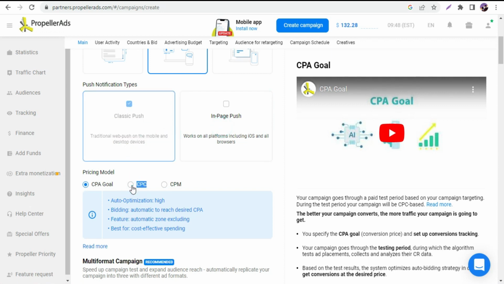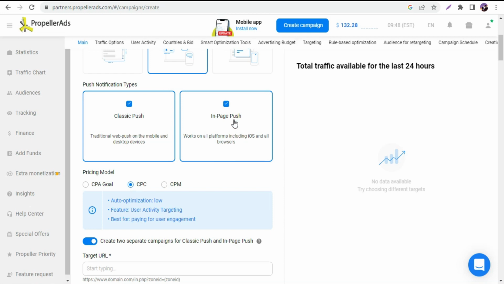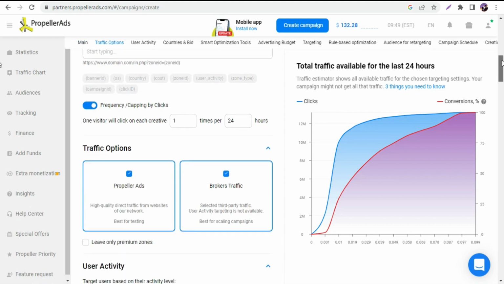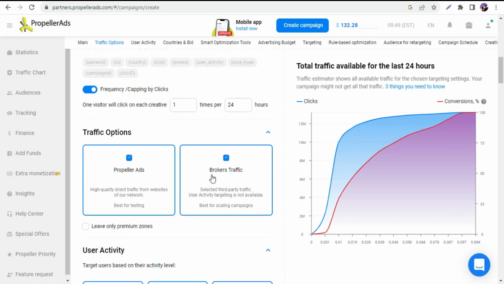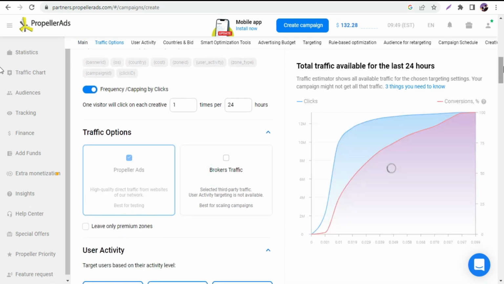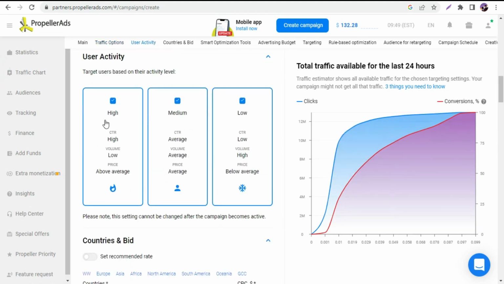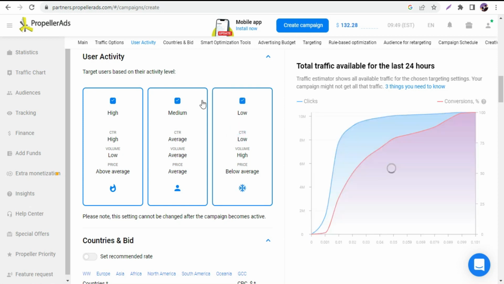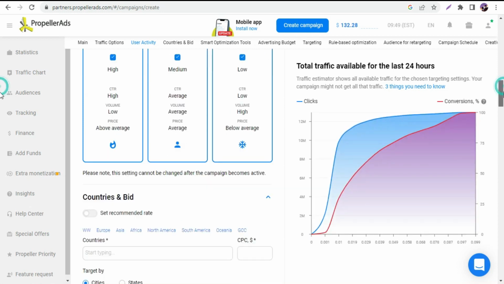I'm going to go with CPC, cost per click. And again I'm going to uncheck this in-page push. We go with classic traditional web push. Okay, so this is really good and converts well. It's a traditional one. Scroll down, you can see we uncheck brokers traffic, and if you scroll down you can see user activity. We uncheck low. Let's go with 3, both. It doesn't matter for us. We go with both.